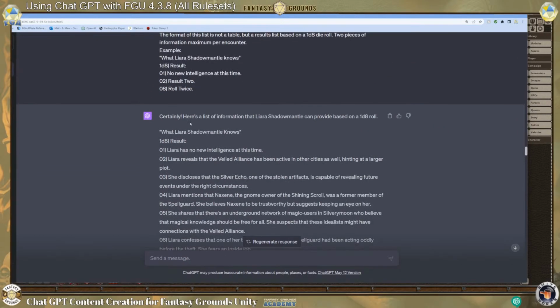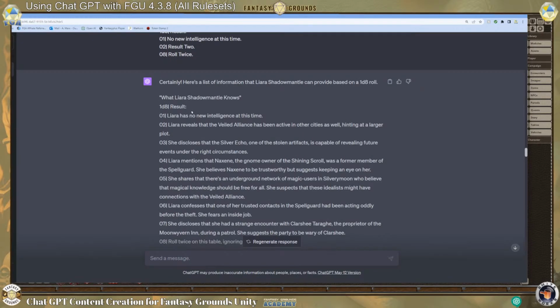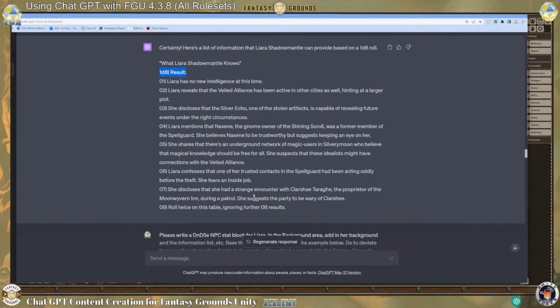So now it said, okay, here's a list. So it gives me the results and all 8 of the potential outcomes. And the reason I told it to do this is because I want to make a table in Fantasy Grounds, and they're separated by this pipe. So instead of a comma or semicolon or colon, I want it to be separated by a pipe, which will make it less confusing for Fantasy Grounds when you want to parse this in.